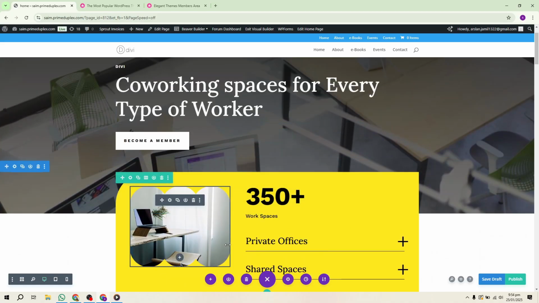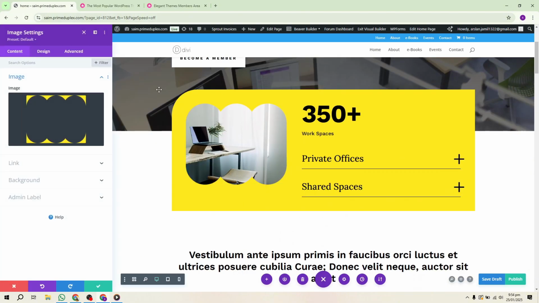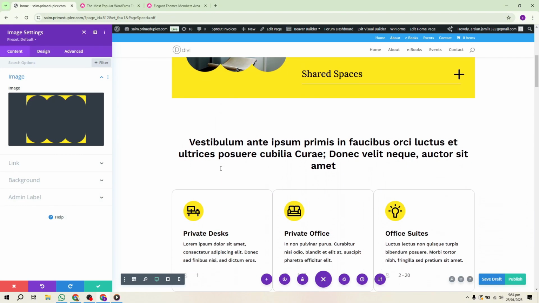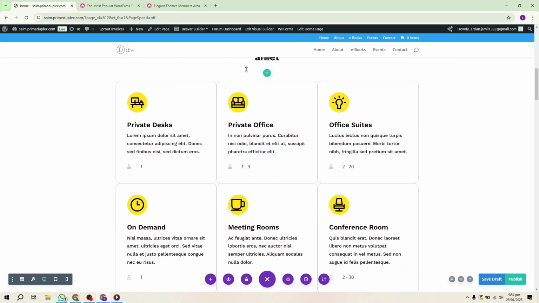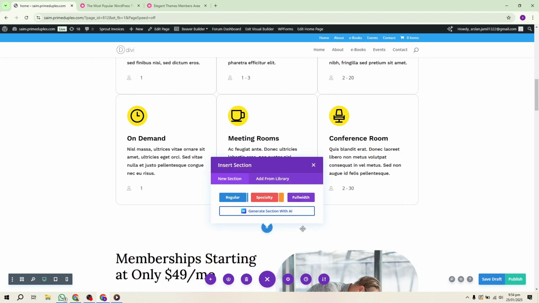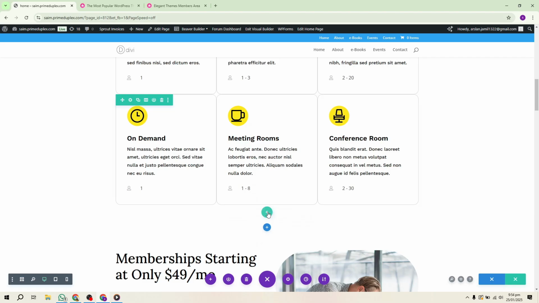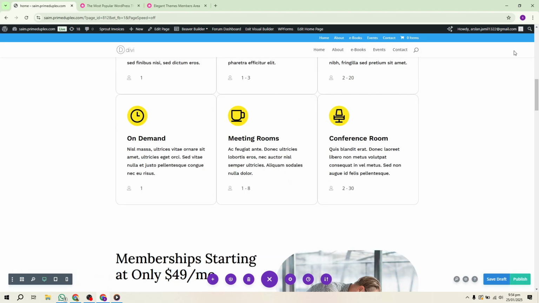Divi's structure is made up of sections, rows, and modules. Sections are the main elements, rows divide sections into columns, and modules are the individual elements, such as text, images, or buttons, within rows. To edit a module, hover over it and click the gear icon.